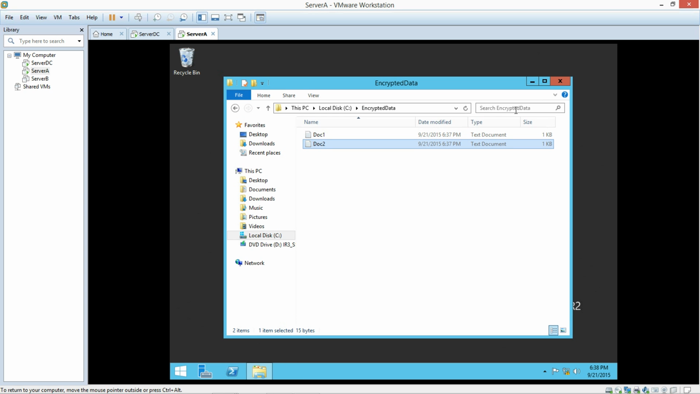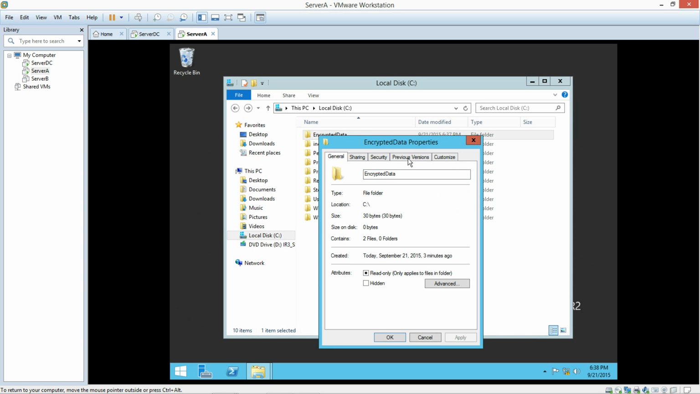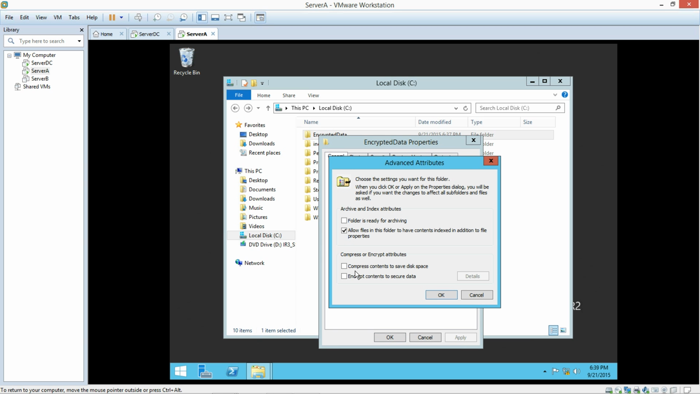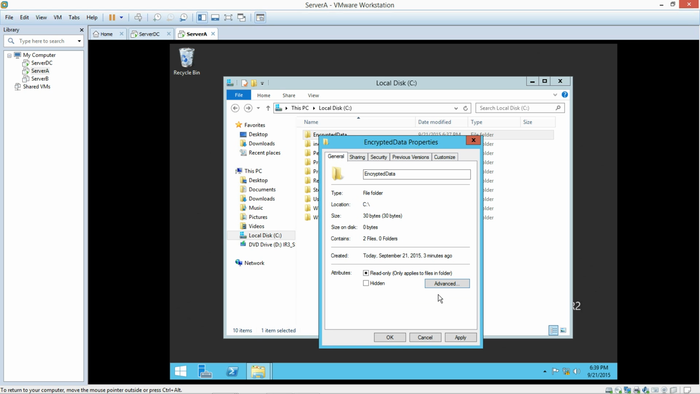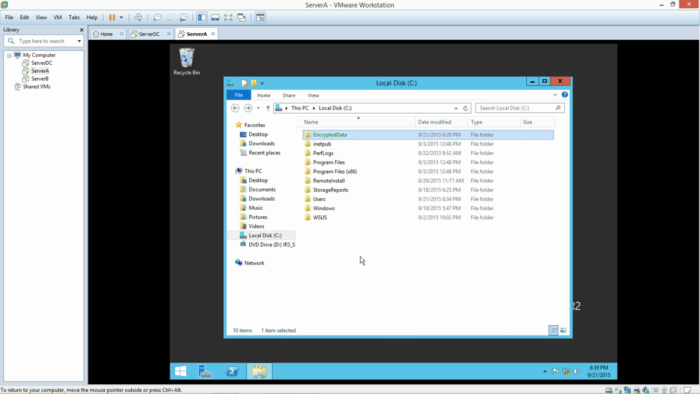Now that we have finished creating those, we're going to go back to the encrypted data and right click, and go to Properties, go to Advanced. We're going to select Encrypt Contents to Secure Data, and click OK. And now we're going to click Apply. And we're going to apply the changes to this folder and subfolders and files, and click OK. And as you can tell, the encrypted data has turned green, which means it's encrypted.